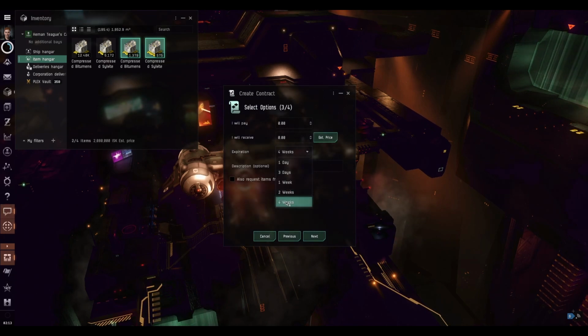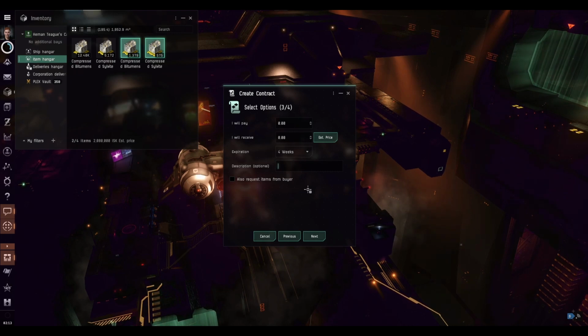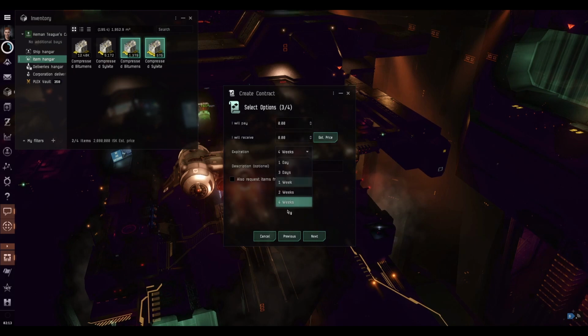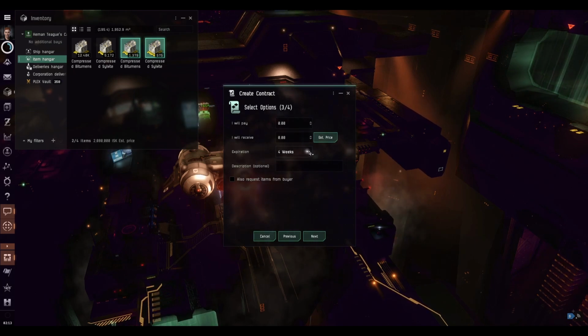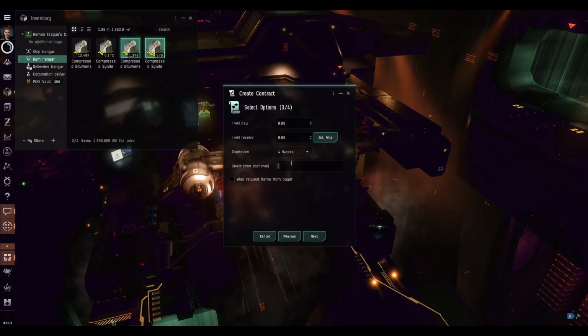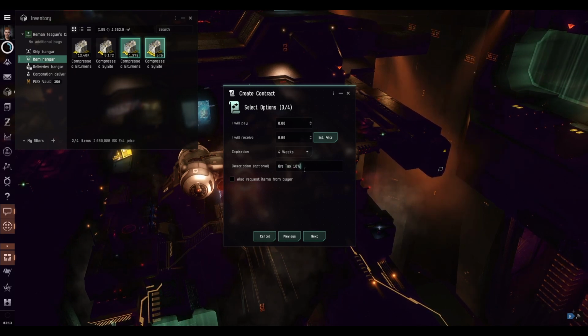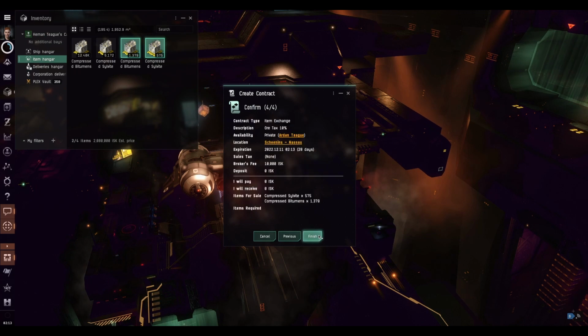It is nice to set your expiration to 4 weeks so they have the most amount of time in order to collect that contract. It makes no difference to you which one you select here, but it's nice for the owner to have the most amount of time possible. For description, you can put something like ore tax 10% or whatever into the description. Honestly, if you just leave it blank, I'm sure they'll understand what it is. Okay, we're going to hit next.